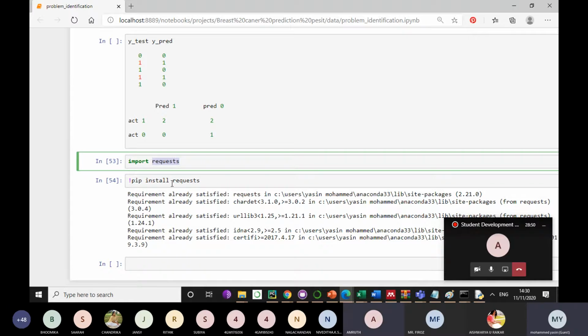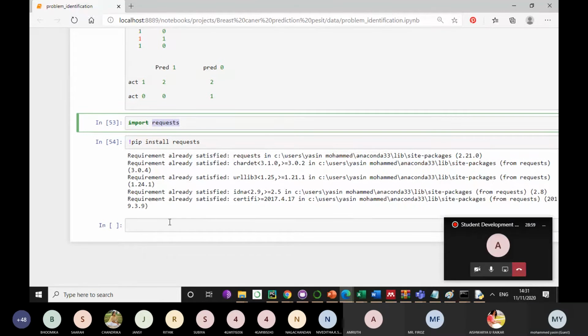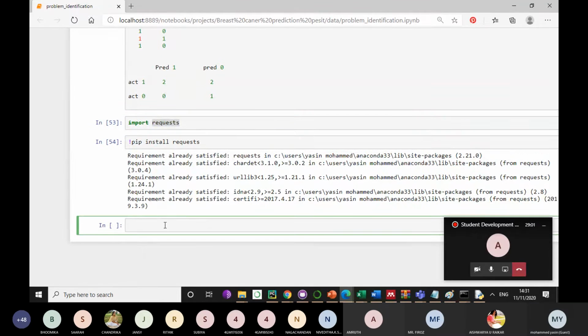Sir, can we continue it in Jupyter Notebook only? Yeah, you can do, not an issue. You can do it here only. Okay, is requests installed in your systems? If it is installed, yes sir.